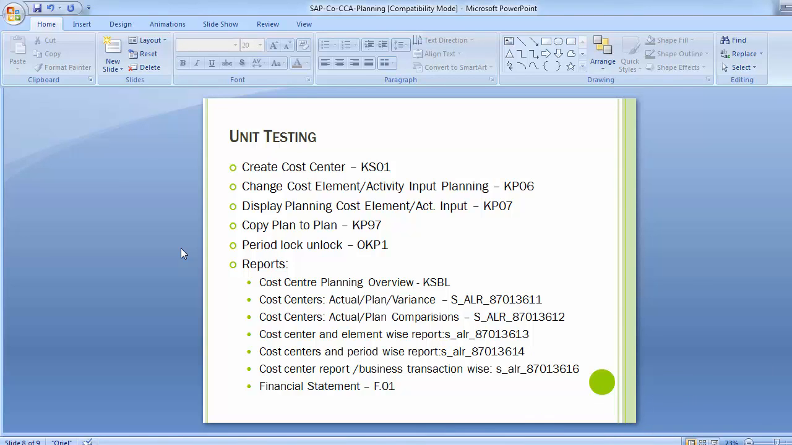So we'll now be moving on to the unit testing. There are different transactions on your screen, like to create the cost center, change cost element, activity input, planning, and then displaying the planning cost element. You can copy plan data from one year to another year, and you can even lock and unlock the periods as well.